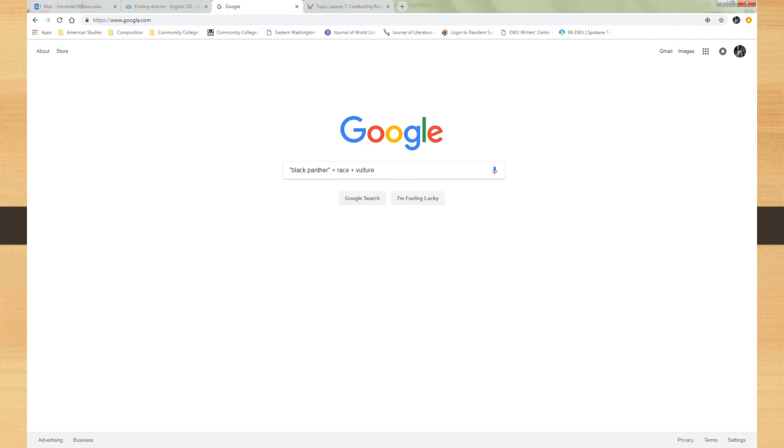The piece we read last time on Halloween was from an online journal called Vulture. And there's a lot of online journals like Vulture and Vox and other similar ones that publish really good, well-written, credible, popular articles on popular culture. They're not scholarly, but they're very credible. And so, because I know Vulture as a publication has good articles on pop culture, I'm actually just going to search for Black Panther, race, and Vulture.